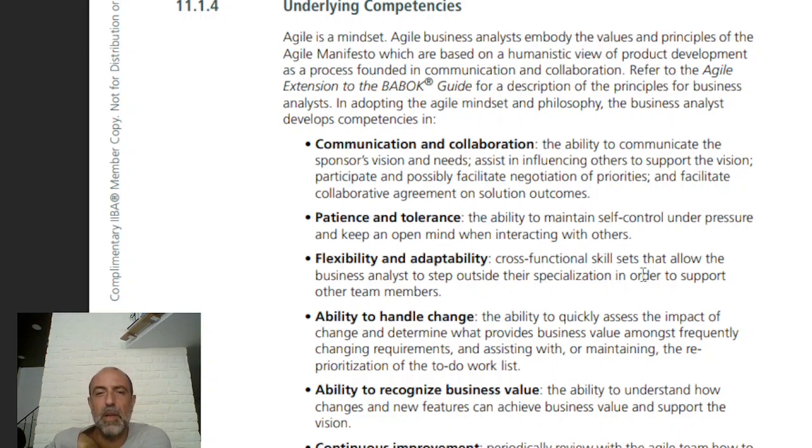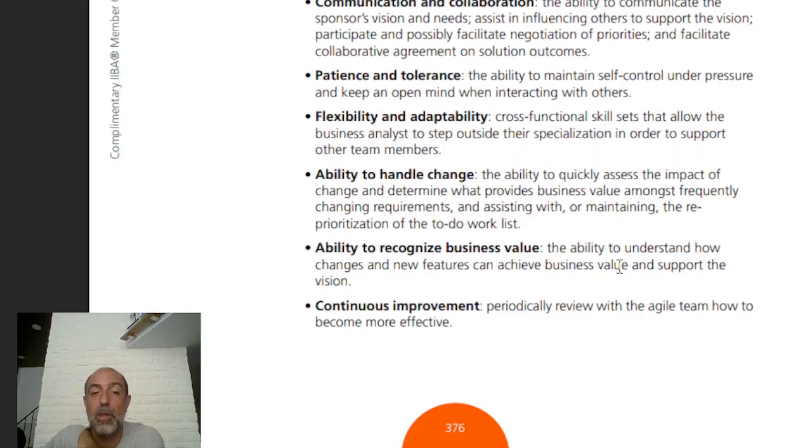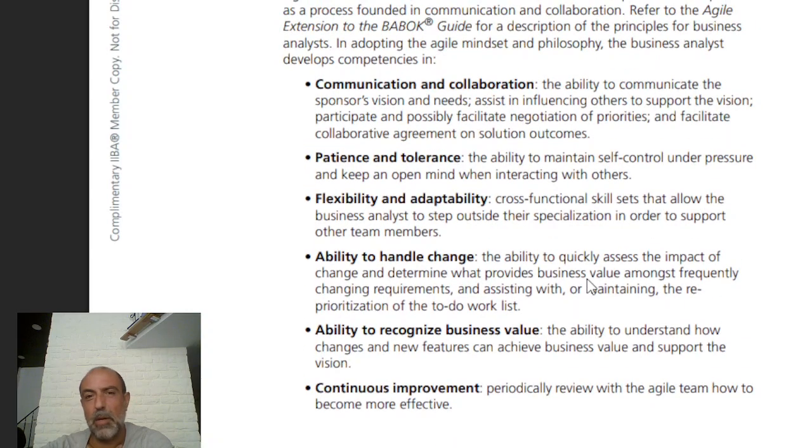The business analyst develops competencies in communication and collaboration, patience and tolerance, flexibility and adaptability, ability to handle change, ability to recognize business value, and the ability to understand how changes and continuous improvement work. We've been talking about these for 12 chapters, but I'm going to read them. The ability to communicate and sponsor vision needs, assist in influencing other people to support the vision, participate and possibly facilitate negotiations of priorities, and facilitate collaborative agreements and solution outcomes.